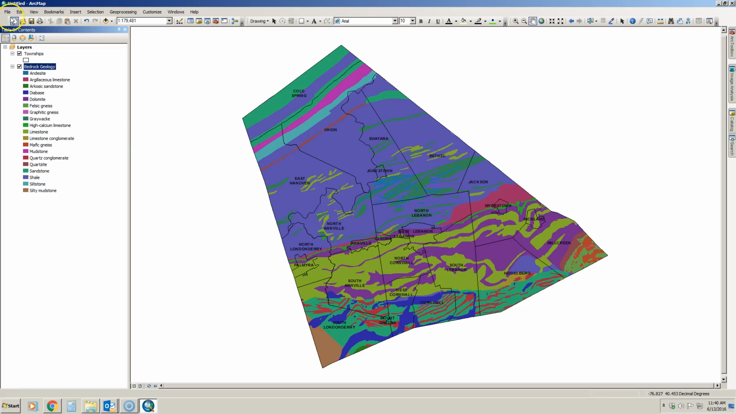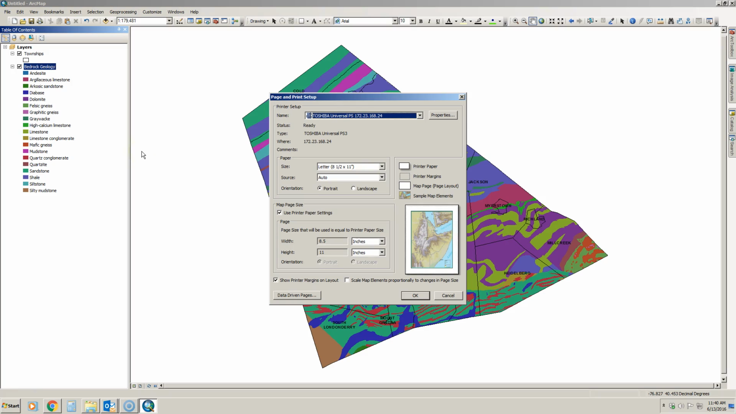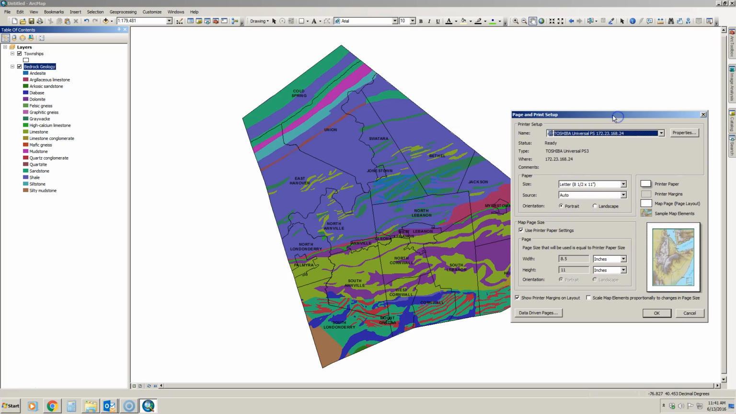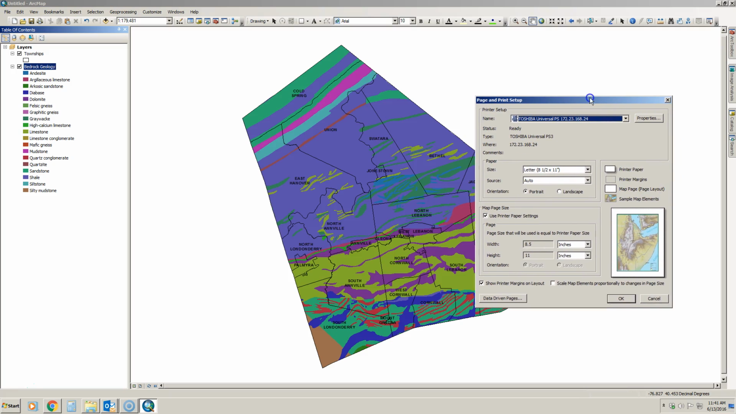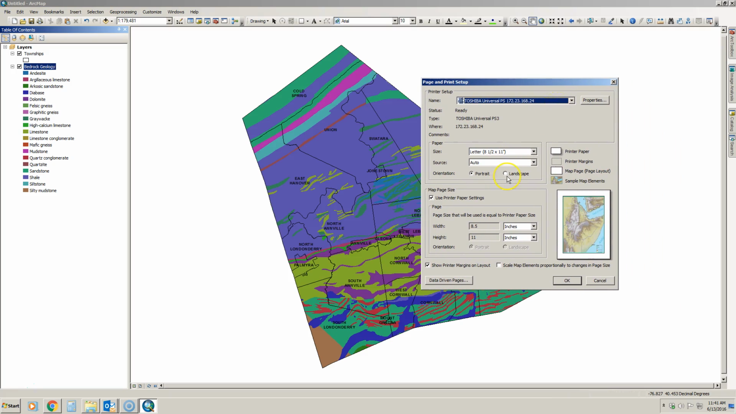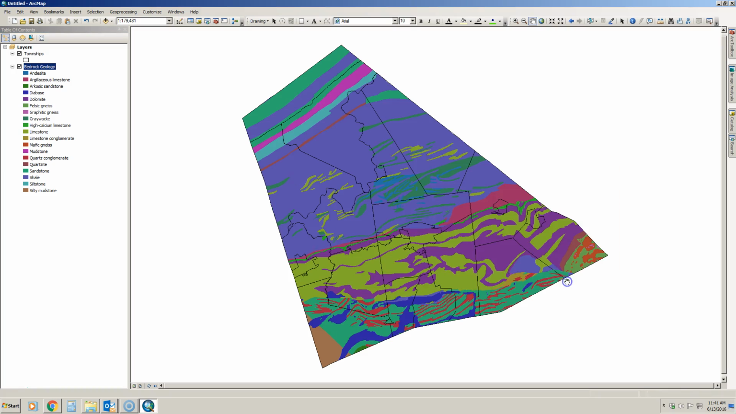Before we do that though, we need to go to File and Page and Print Setup. If you remember from the video, it was mentioned that you should try to match your paper orientation to the orientation of your data. In this case, Lebanon County is a little bit on a diagonal, so it's going to be a little bit more trial and error to figure out which actually works better, landscape or portrait. I'm going to go with landscape, and I'm going to make it 8.5 by 11, and then I'm going to click OK. And now I'm going to switch to layout view.